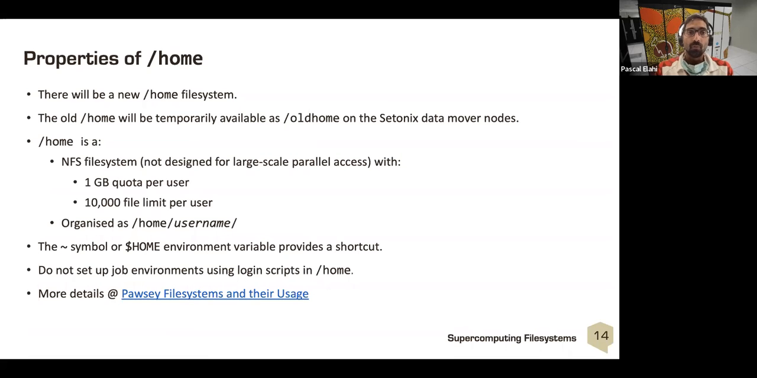As I mentioned before, home will be available as old home on the Setonix data mover nodes, and can be accessed via the shortcut /home that will take you to the system. This home will be accessible on all file systems. Though it shares the name home, it is not the same home that you would see if you logged into Magnus when you're migrating. So any changes you make to any files that are in /home on Setonix will not be reflected on changes you see on Magnus. It's something important to remember on the file systems that share names, but they are different file systems. More details of the Pawsey file systems and their usage can be found in our documentation.